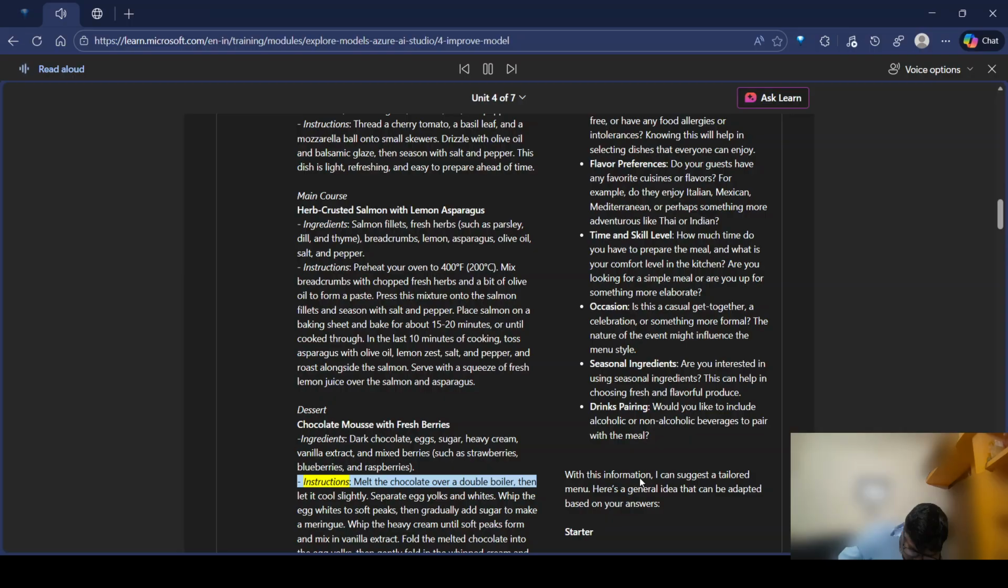Instructions: melt the chocolate over a double boiler, then let it cool slightly. Separate egg yolks and whites. Whip the egg whites to soft peaks, then gradually add sugar to make a meringue. Whip the heavy cream until soft peaks form and mix in vanilla extract.